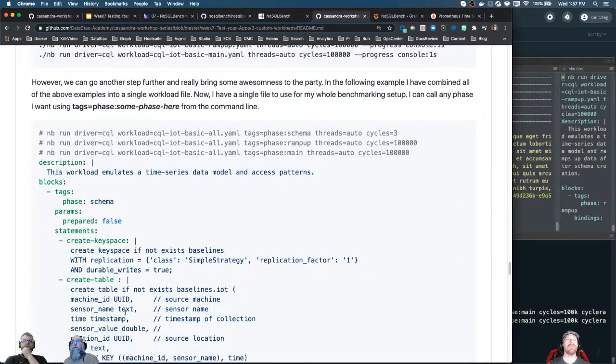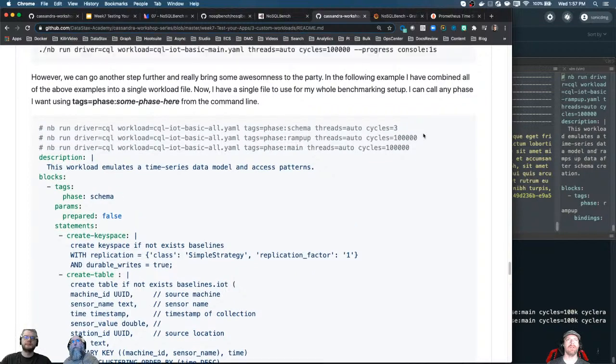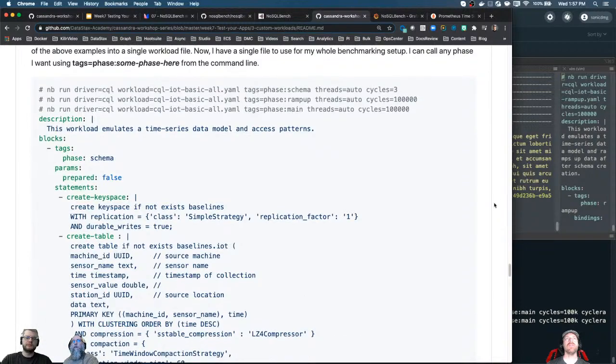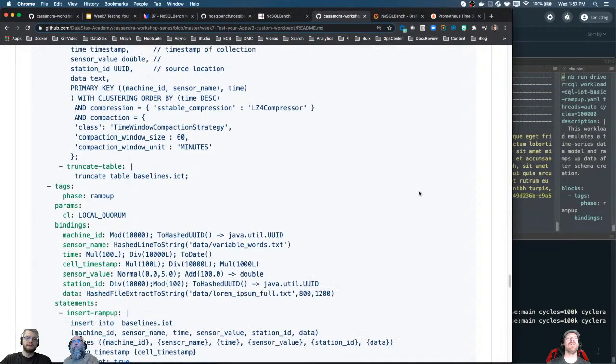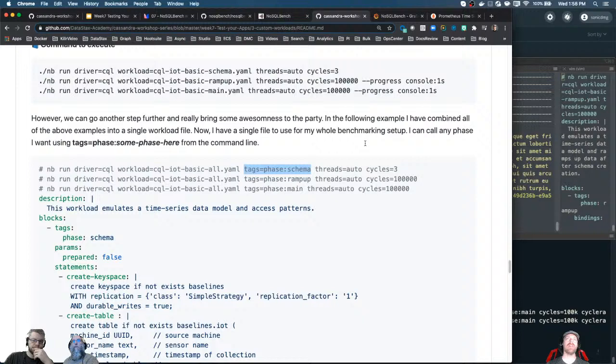So now I've got 3 different runs, but I want you to notice something kind of subtle. Notice here in what we did before for my workload, I was specifying a different YAML file for each of the workloads that represented each of my different phases. But in this new file, I have a single file that includes them all. And notice that the YAML file is the same exact YAML file, but now tags equals phase schema comes into play. So one more time, let me go back.